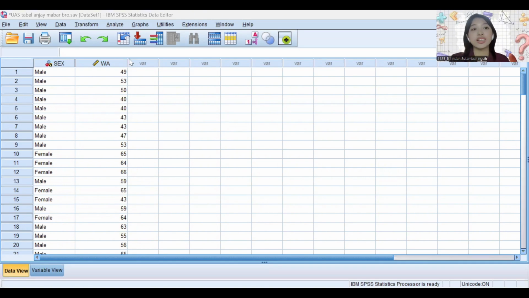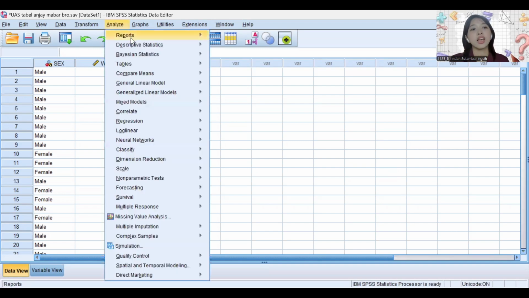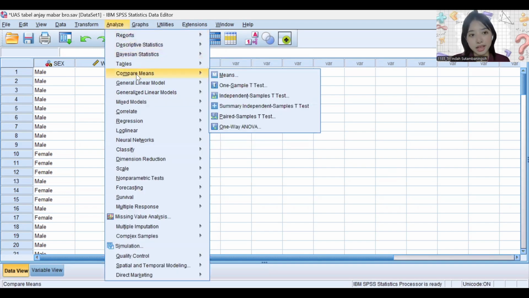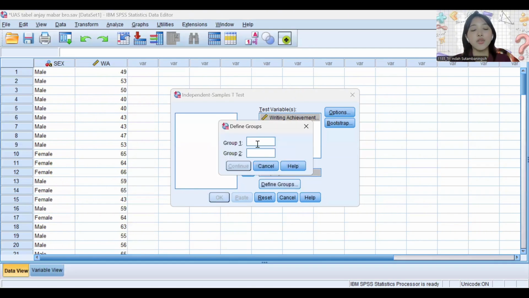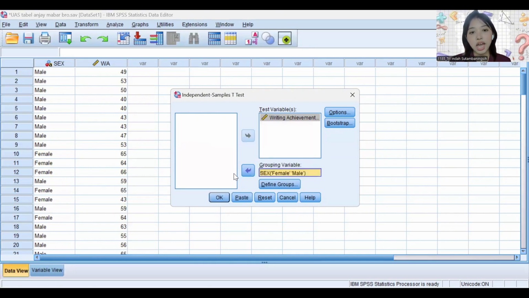To do it, you need to click Analyze again here, click Compare Means, click Independent Samples t-test, and then put writing achievement in the test variable and put sex here in the grouping variable. Remember to define groups: group 1 is female and group 2 is male. You don't need to click options or bootstrap here. Just click continue, and after that click OK, and the test will show.